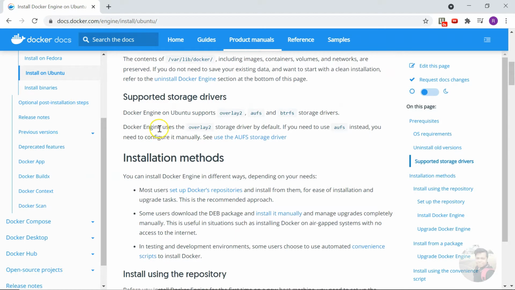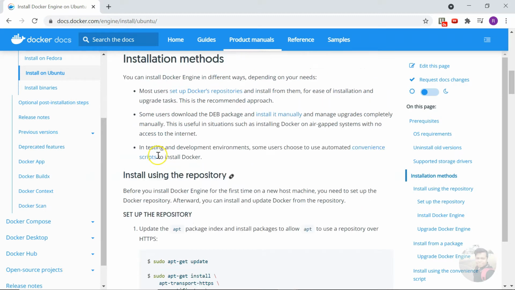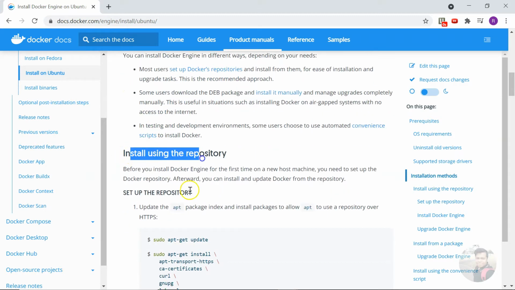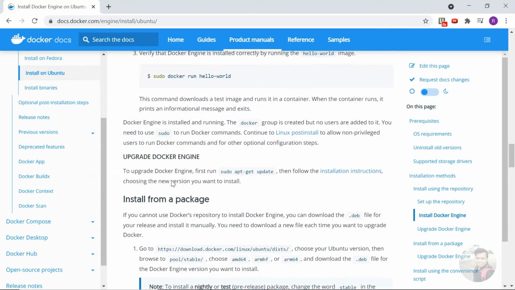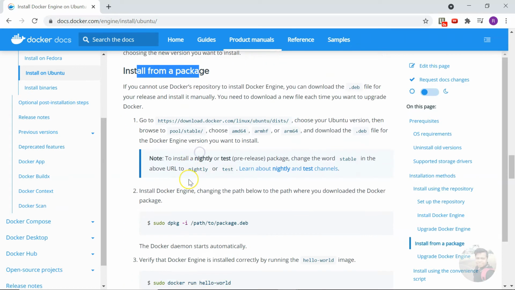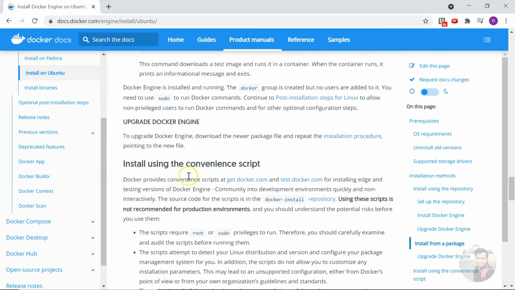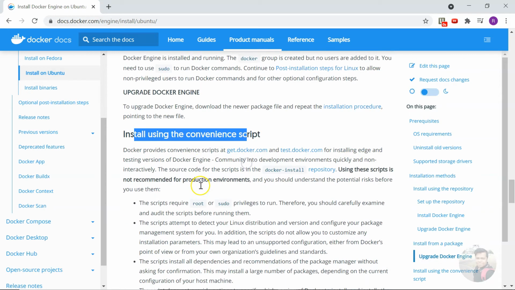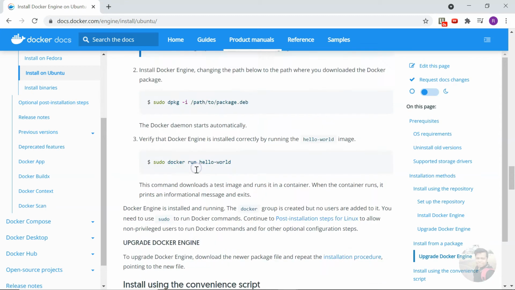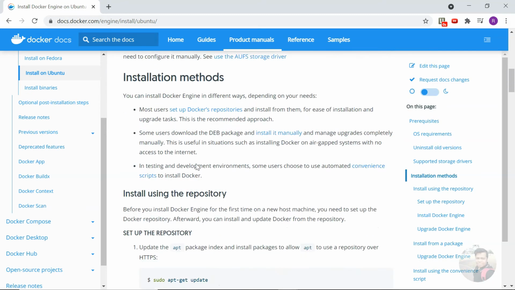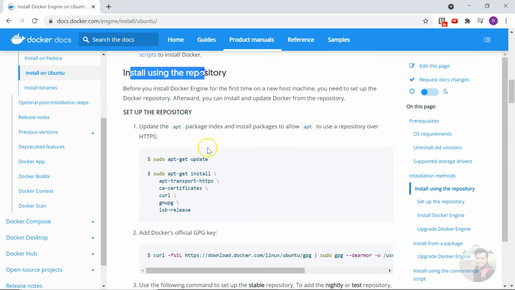There are three ways you can install Docker in Ubuntu. The first one is installing using the repository. These are the steps that I will follow today. You can also install from a package, and you can install from the convenience script. Using the convenience script, you just have to run these two commands, that's it, it will do that. So today I will install using the repository.